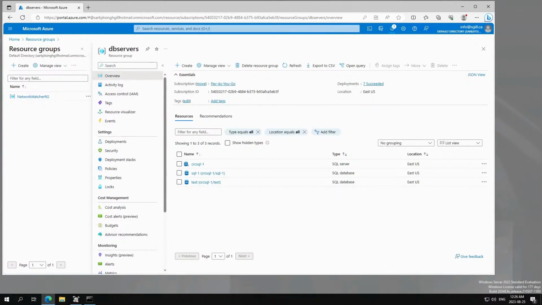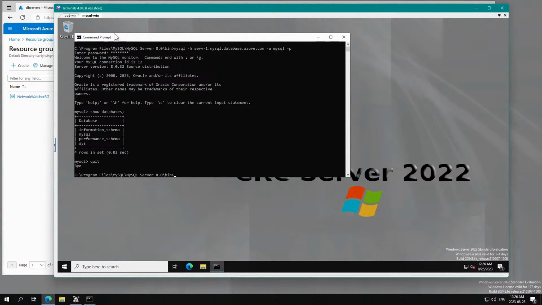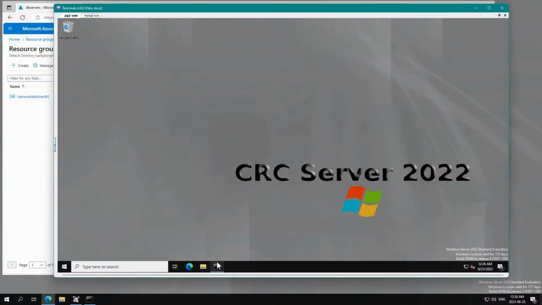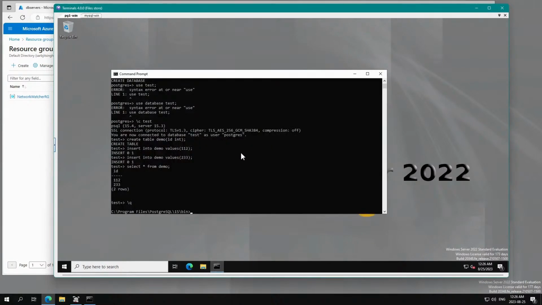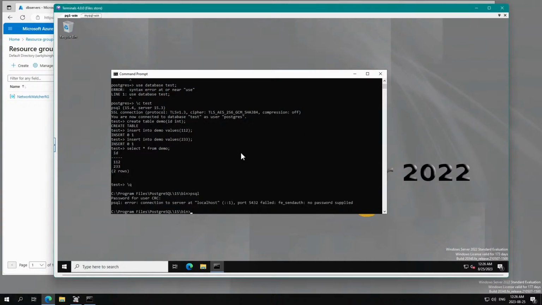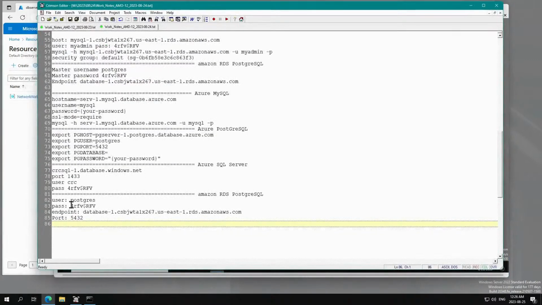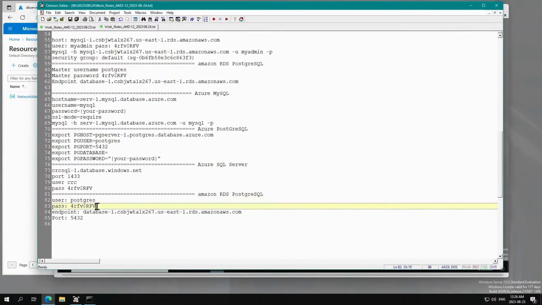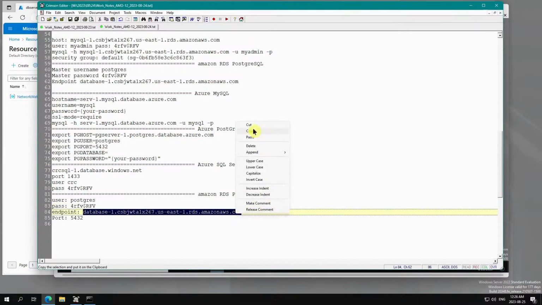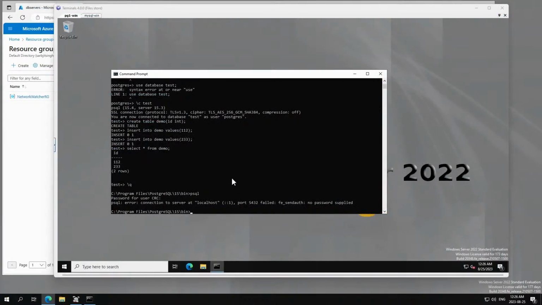Okay, so we are on Postgres now. Let us see. We have PSQL available, and we have information available to test from. Postgres is the user, and this is the password, and this one right now is our endpoint. So let me follow the same syntax that we used for testing before.